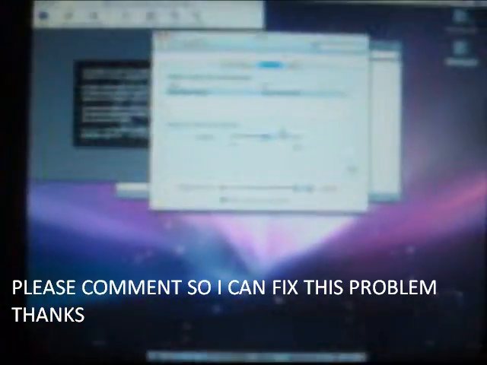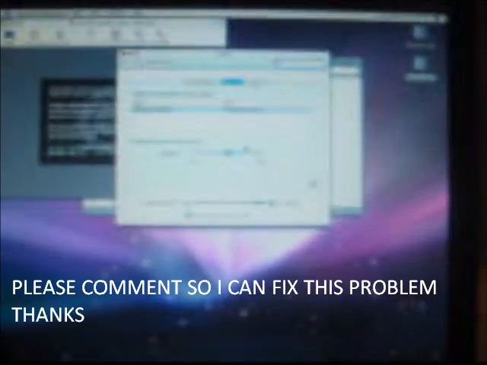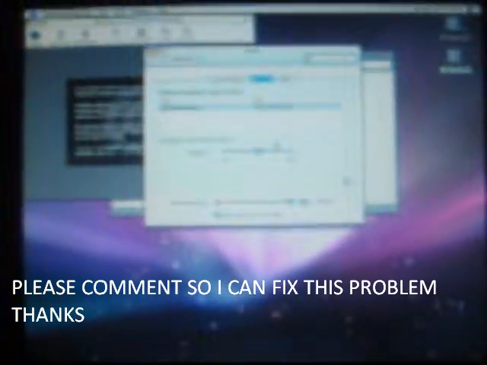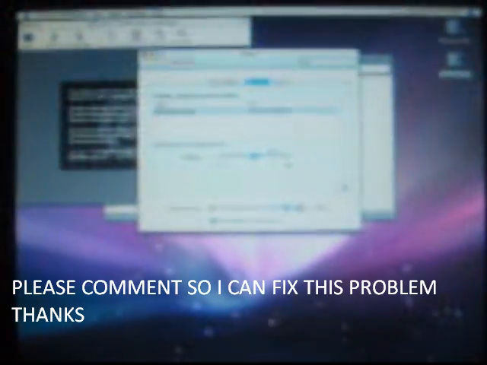So, again, if you guys can help me, I would really appreciate it, because I really need some help. So, yeah, please just post comments. I've looked all over Insanely Mac, and I just can't find anything.